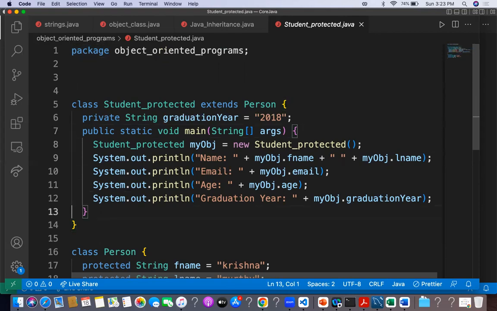And here, in the student, protected is representing the current class and also the parent class properties. So that's how we are going to get these values. Let me show you here.